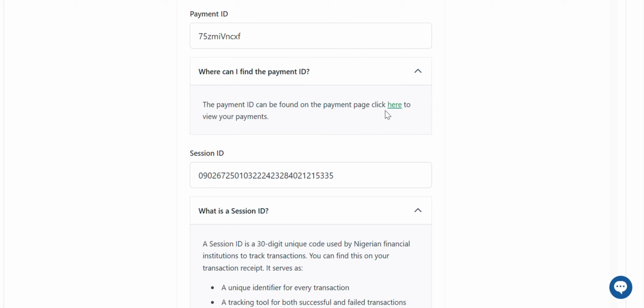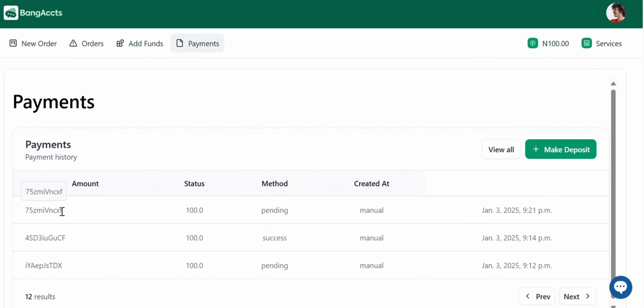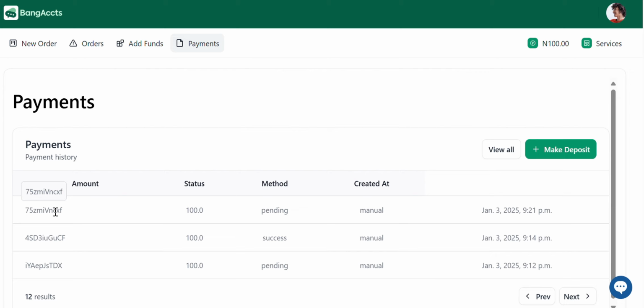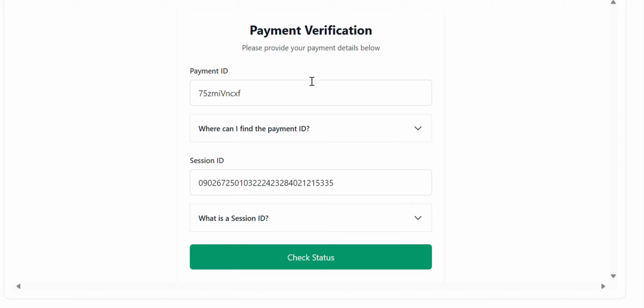Okay. So let's click this again and just check. So this is your payment ID. You can see that it still shows pending here. Okay. You can see that it still shows pending, right? So just click on back. And the moment you click on back, I already pasted this here.